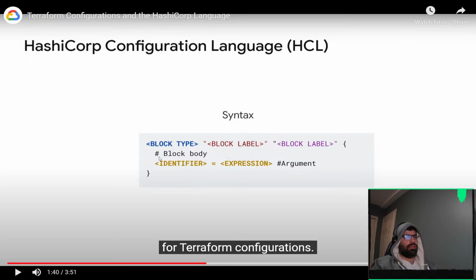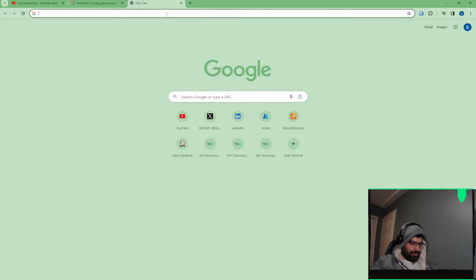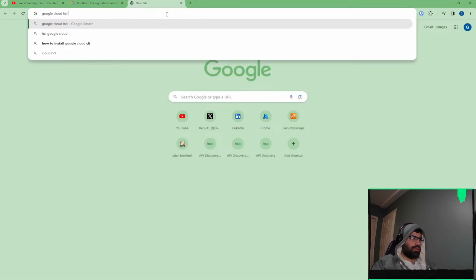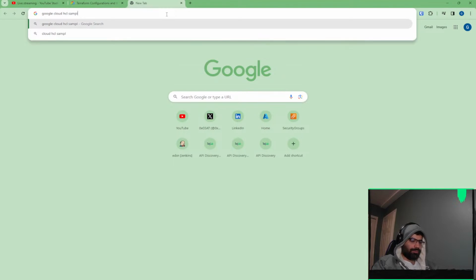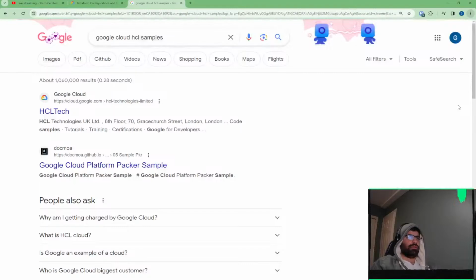So, block type: what type of block it is? Let's take an example from one of the cloud samples. Let me increase the HCL.